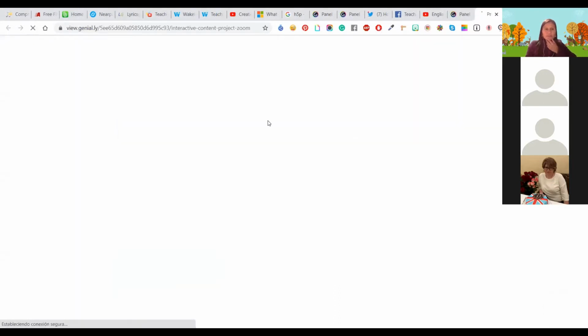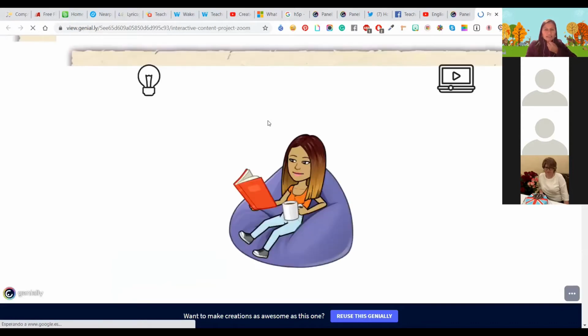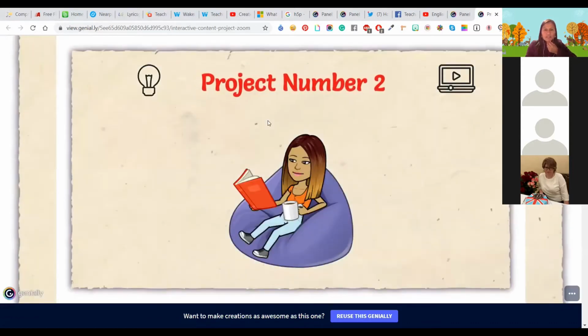For example, can you see the project? I really would like if you can help me a little bit, because I'm very new to Zoom. So I don't know if you can see my project. It says project number 2. Can you see it? You can type yes or no.